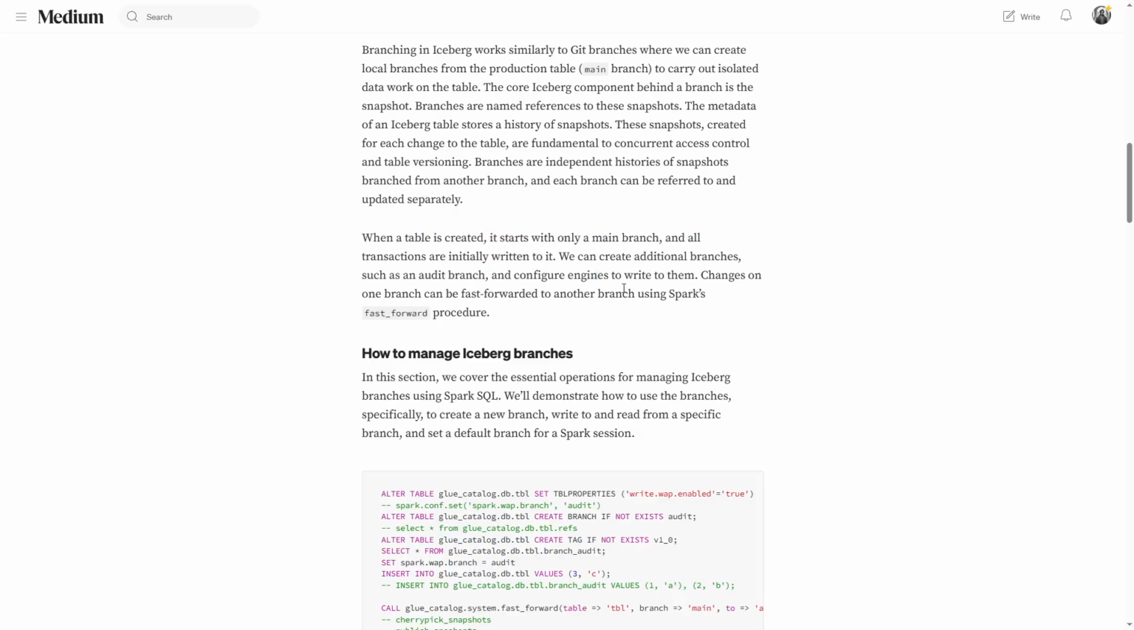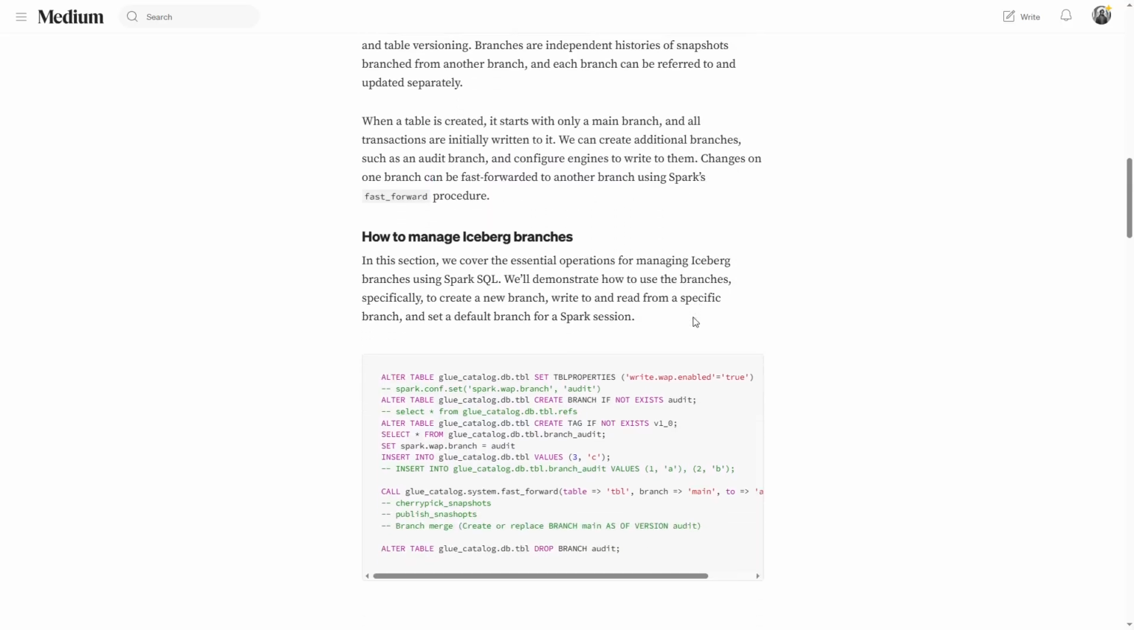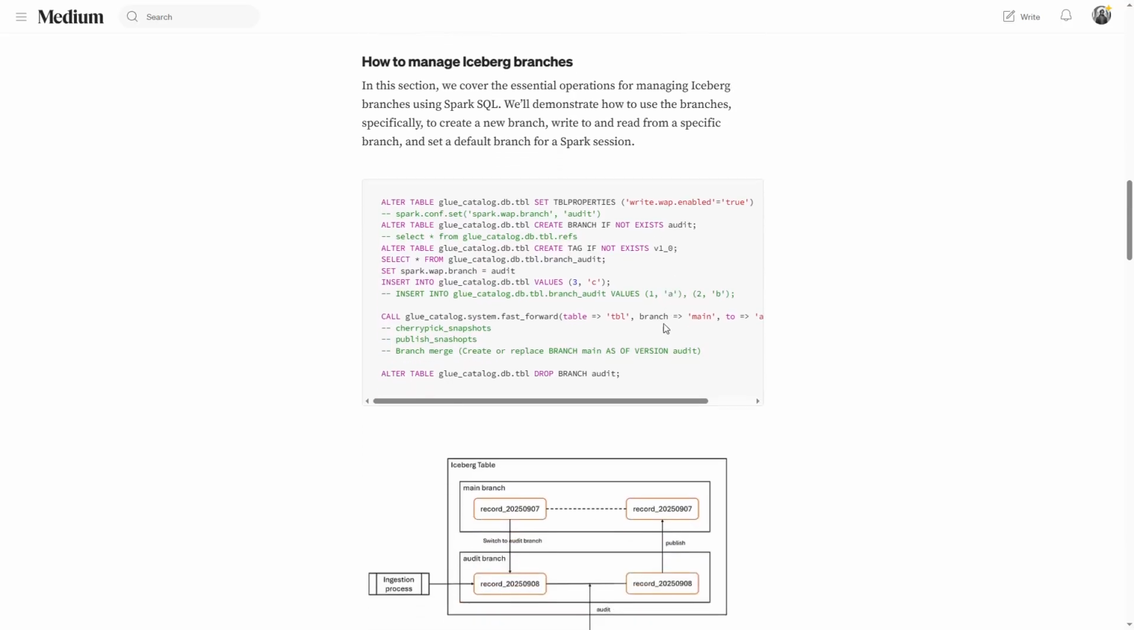When a table is created, it starts with only one branch, which is called main, and all transactions are written into it. But if we want, we can create additional branches, such as an audit branch, and configure our compute engines to write to this particular branch. And once we are happy with that branch's data quality levels, we can fast forward it to another branch using the system call available in Spark called fast forward. We will see other approaches as well, but fast forward is heavily used and widely adopted.